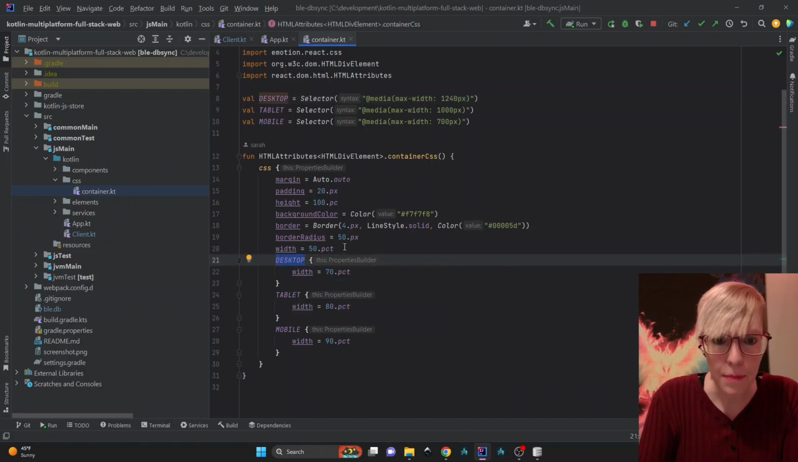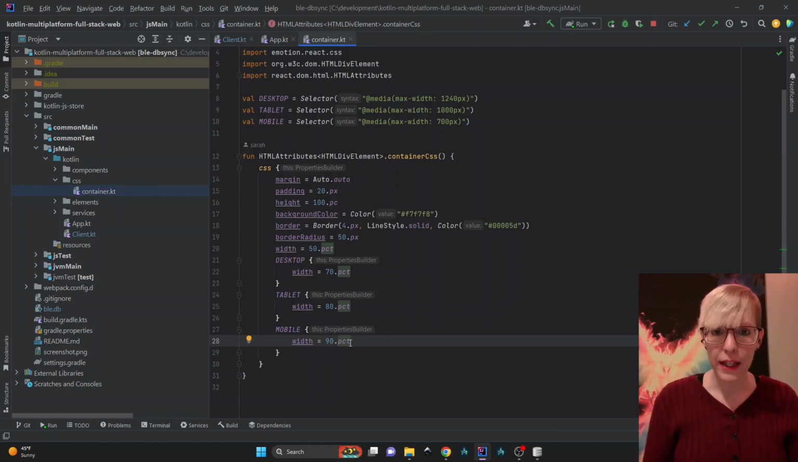So if it's desktop, I want the width to be 70. If it's tablet, I want it to be 80. And if it's mobile, I want it to be 90. So as we're getting the screen smaller and smaller, the div is going to get bigger and bigger and fill up more of the web browser page.